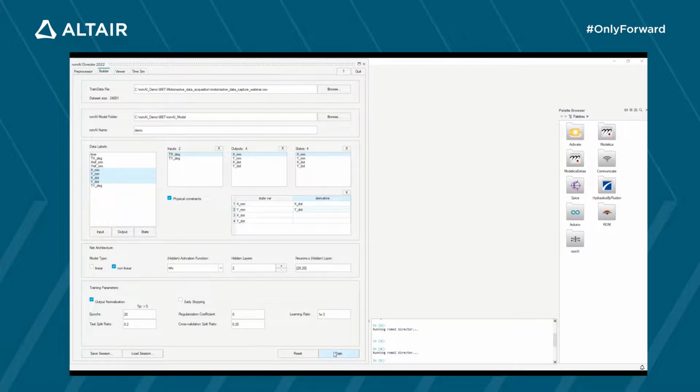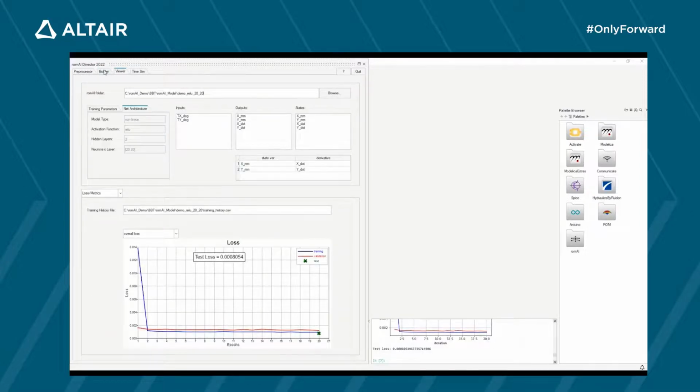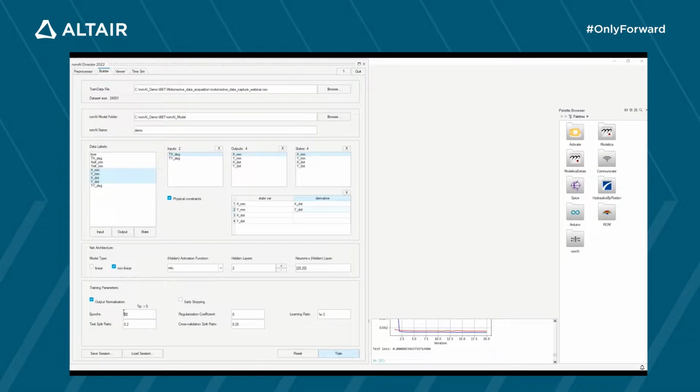Once you're here, all you have to do is simply hit train, and then ROM AI will start running in the background. This process can be very slow and very intensive depending on the dataset size and other parameters that you set. Another thing to remember is that when you're starting off, set a lower number of epochs, because you currently cannot stop training once it's begun. Another way to handle that is to select an early stopping criteria.